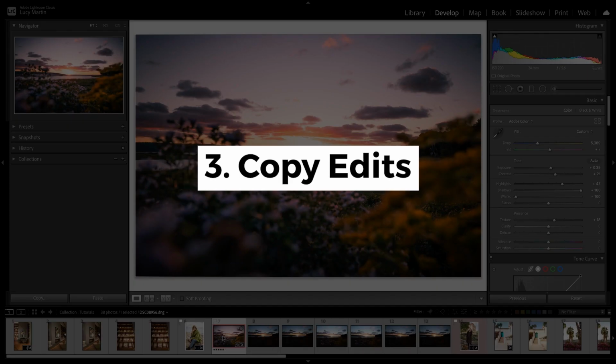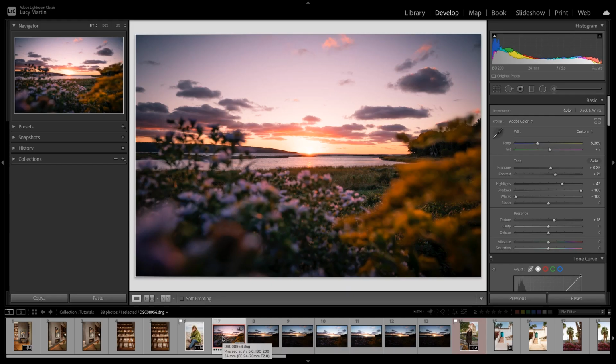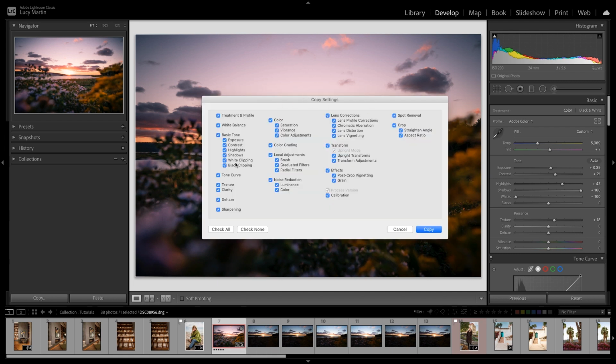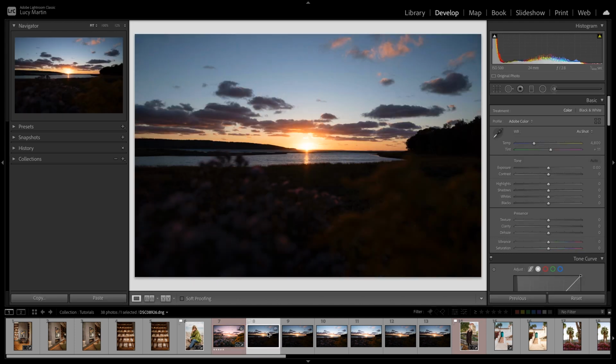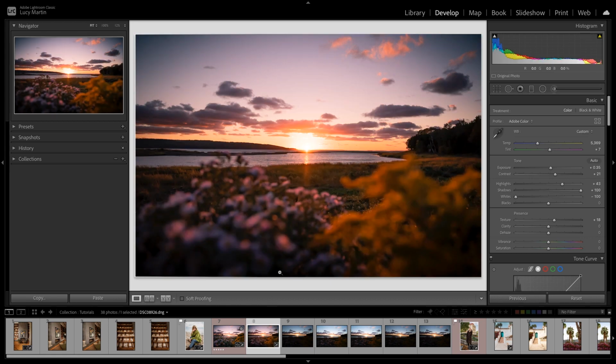The next tip is how to easily copy your edits to another photo or a series of photos. There's actually a couple ways that you can do this, so I'm going to show you all of them really quickly. You can hit Command C on your keyboard, copy the settings that you want, copy, Command V, and then it's going to paste those settings right onto your next photo.